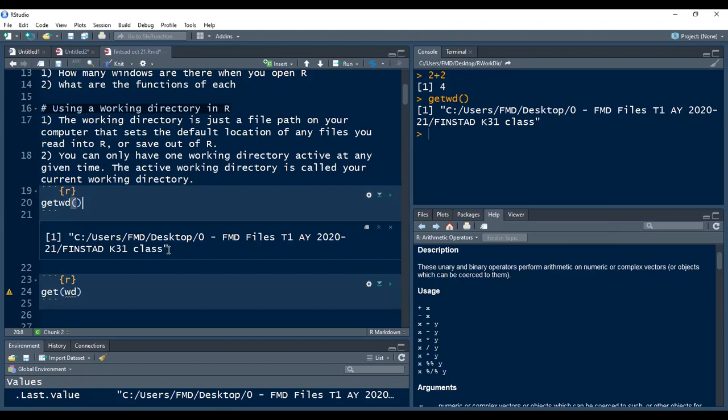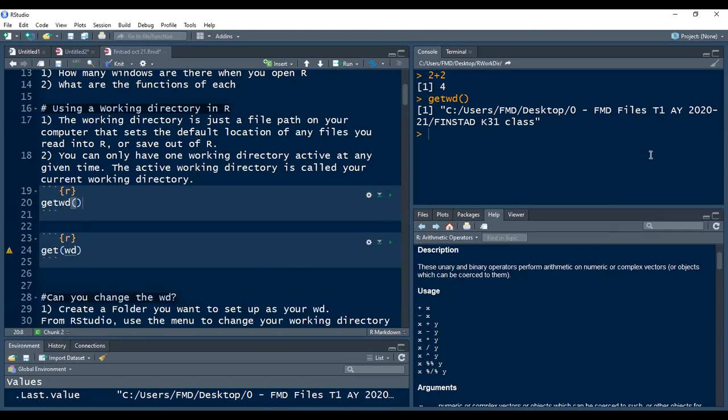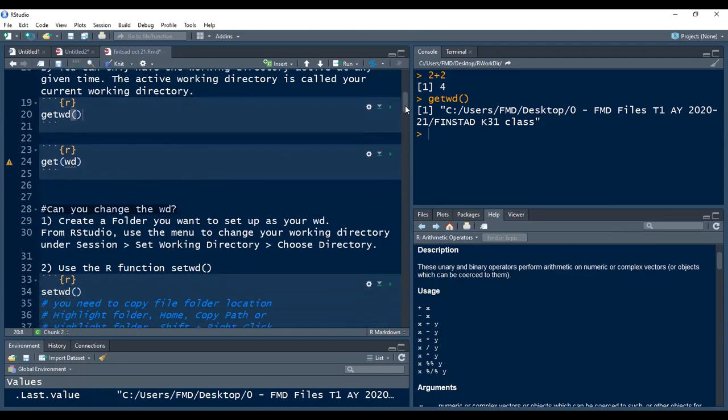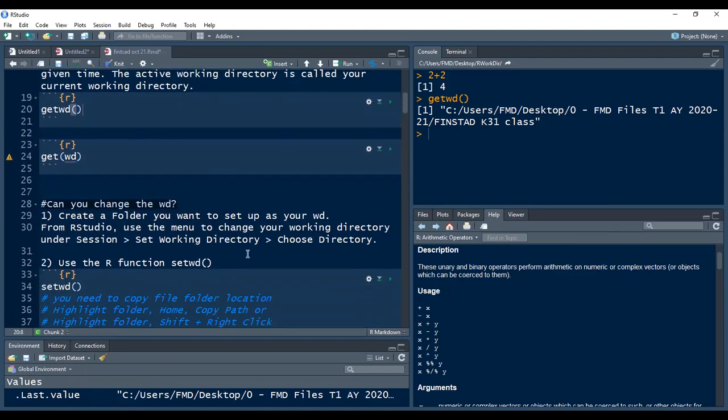So currently, ang working directory ko, nasa C, nasa users, FMD, desktop, etc. Ito yung working directory ko ngayon, no? Okay? This is my working directory. Clear tayo guys? Clear? Yes, sir. Of course, iba yung working directory nyo, no? Now, can you change the working directory? You can, guys. You can change the working directory.